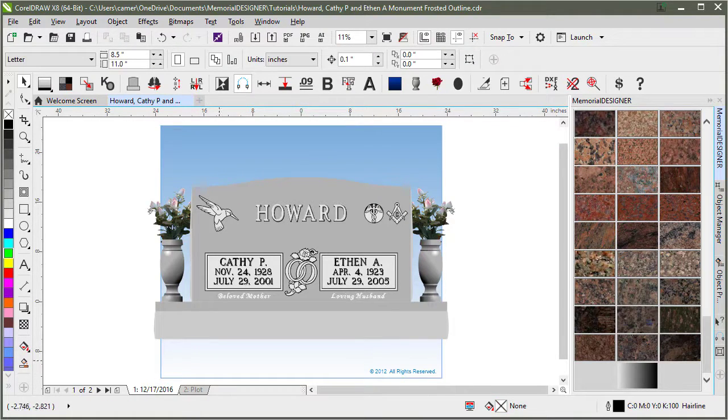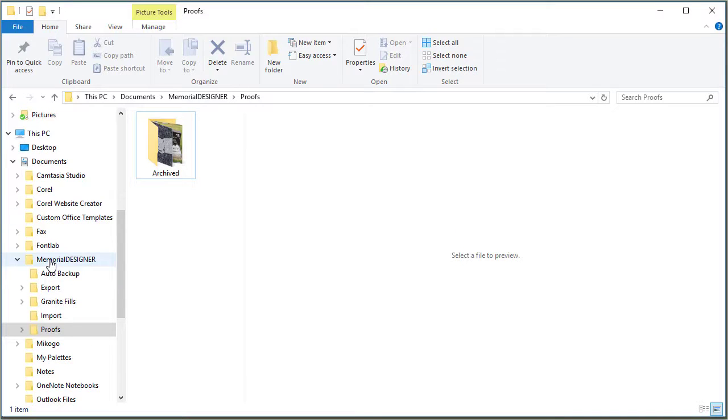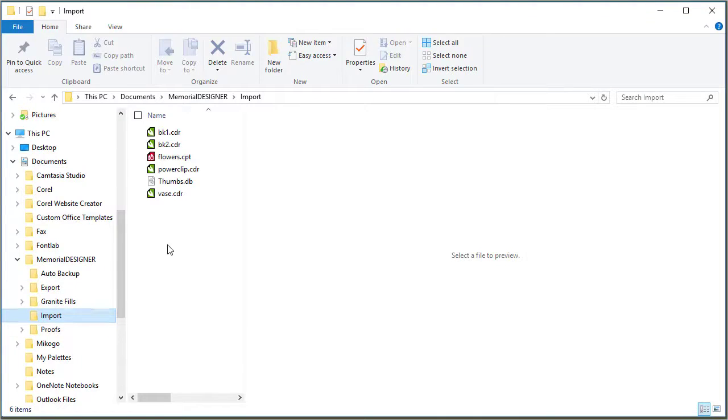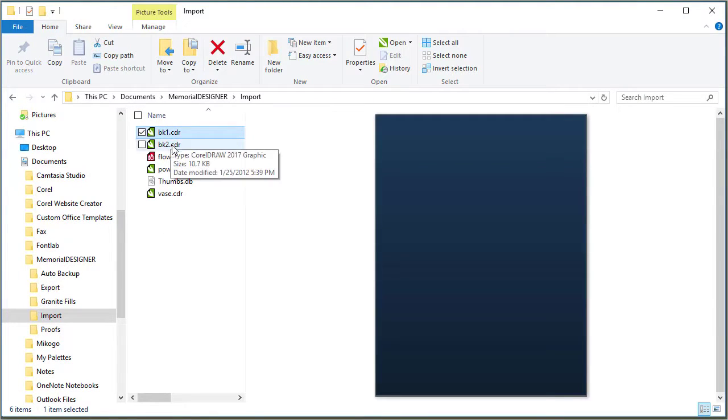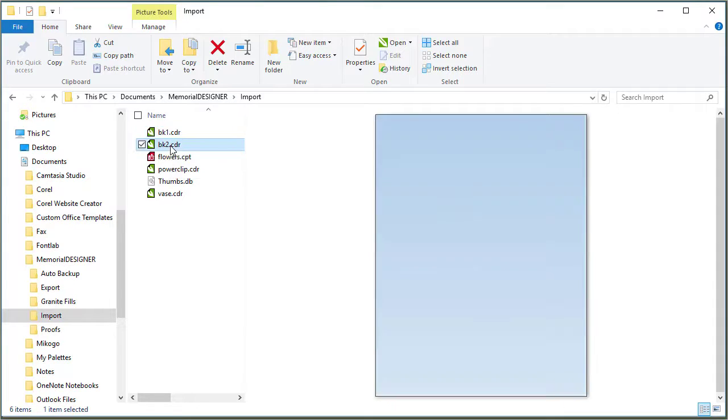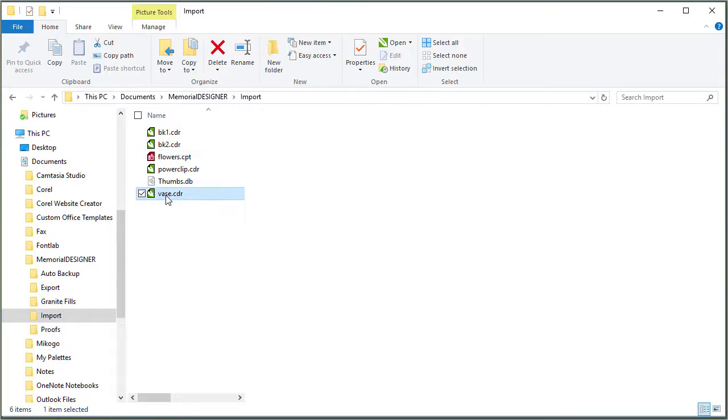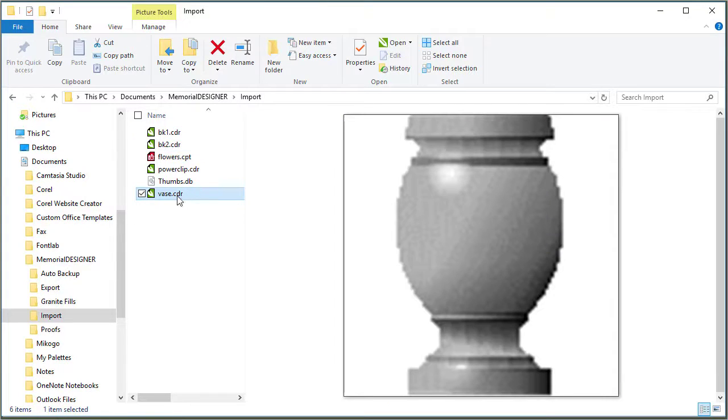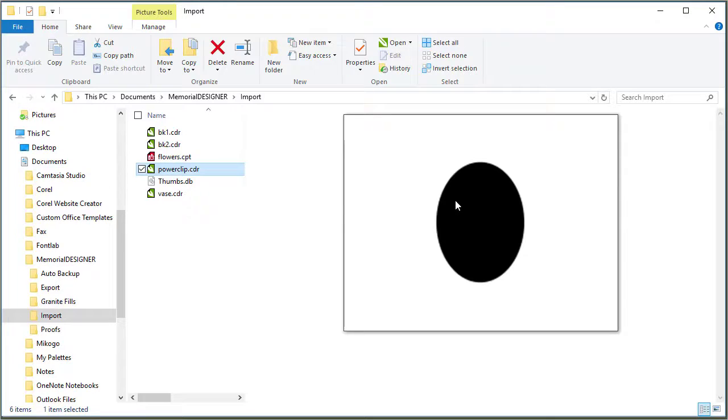And so I'll go ahead and show you those in Explorer where they're at. Under your Documents, MemorialDESIGNER, and then Import, that's where those files are located. So we have BK1 is the dark background, BK2 is that light background, Vase is the vase, flowers are those flowers that we brought in, and then Power Clip is actually the ceramic. So we'll talk about that here in a second.